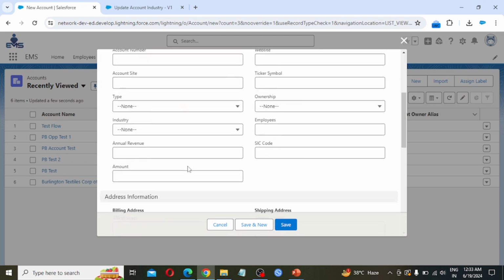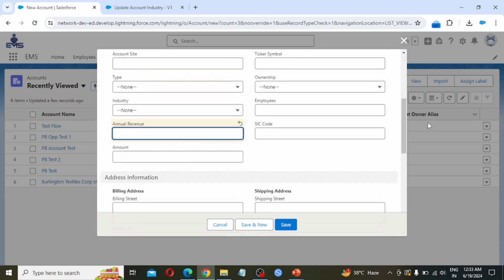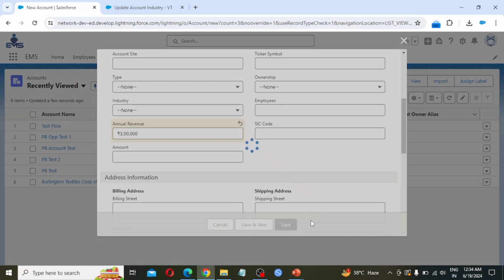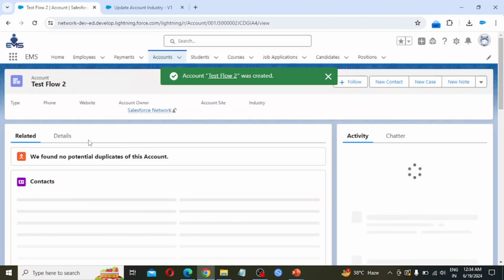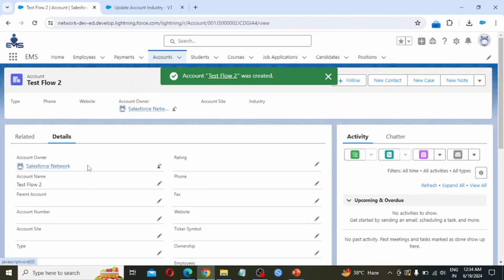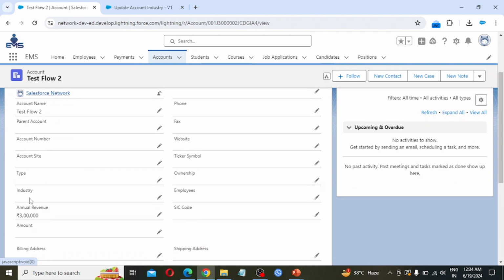Again, just cross verify by creating a new account. Test flow 2, here annual revenue 3 lakh. It's smaller than 5 lakh. Hit the save button. So again come back to details. The industry is not updated. Like this we are dealing with flow.